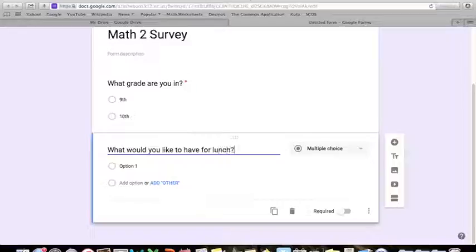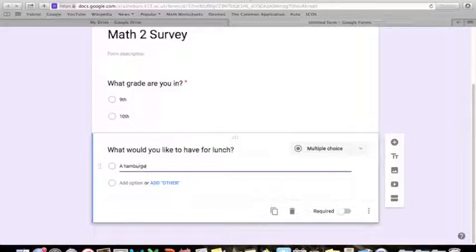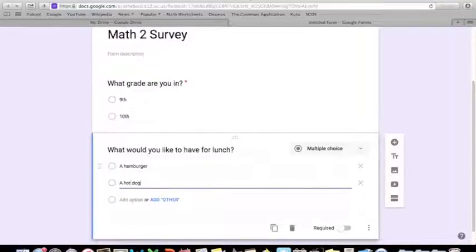And then we'll have 2 options for that, and obviously you can change the question and make it whatever you'd like for it to be. So I'm going to put a hamburger or a hot dog. Okay, and this is also a required question.